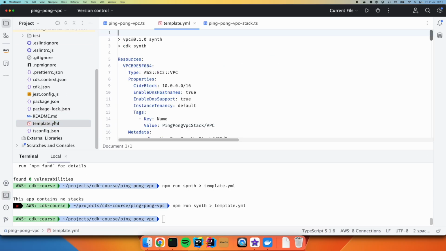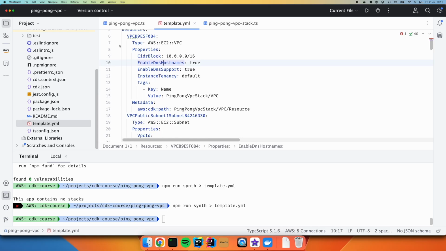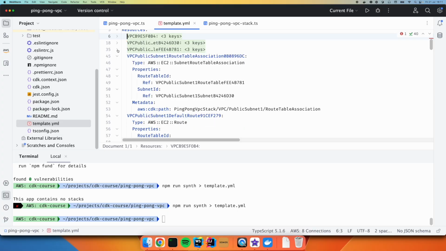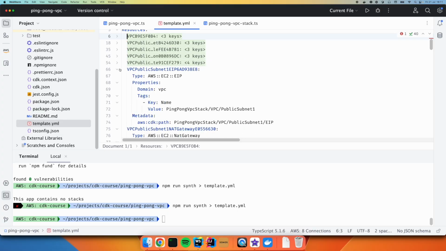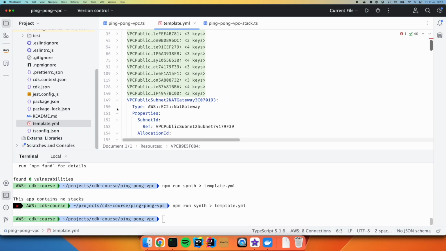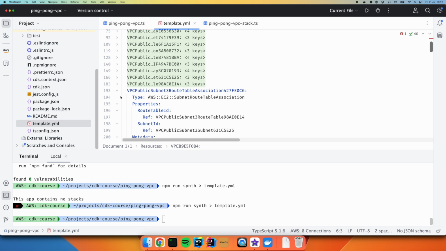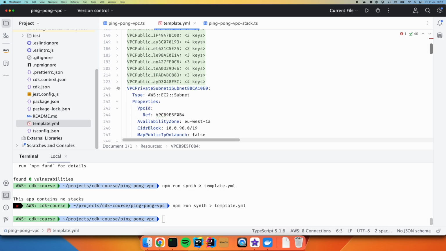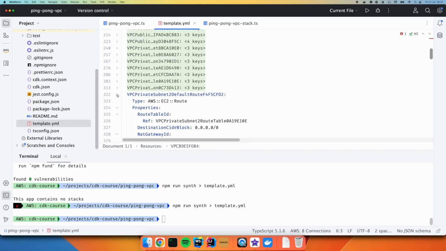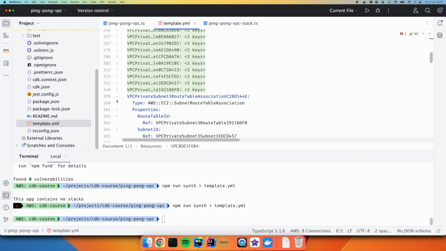We've got our template synthesized. So we have a VPC. We've got a few subnets. So there's public 1, public 2, public 3, and we can click through these and we've got private 1, and then I assume we'll have private 2 and private 3 for the other 2 availability zones.